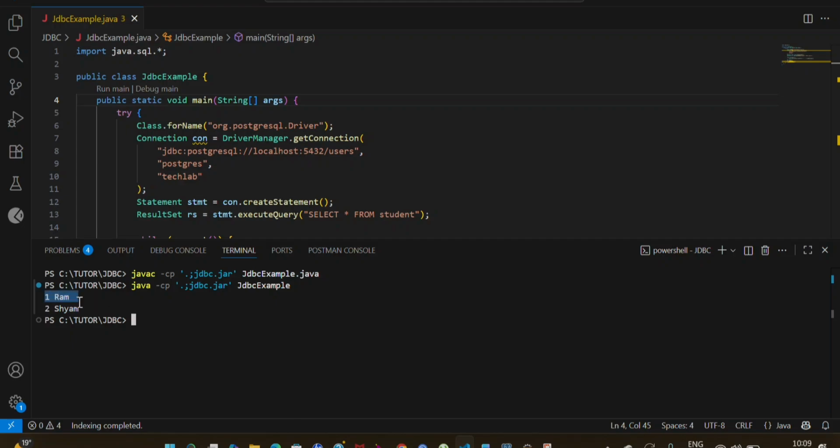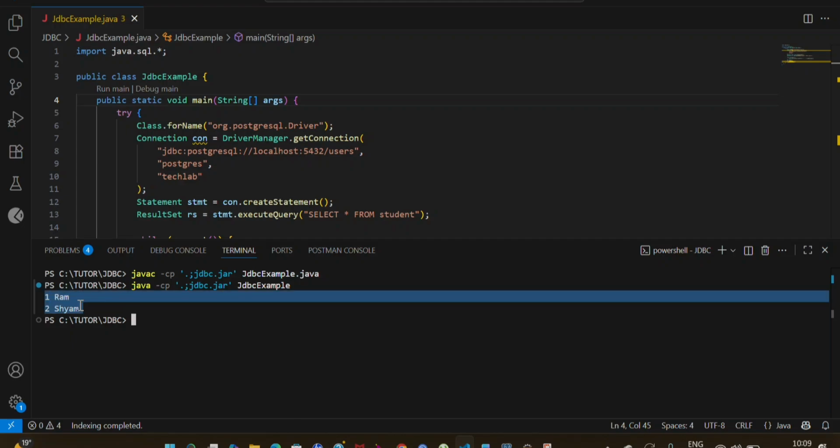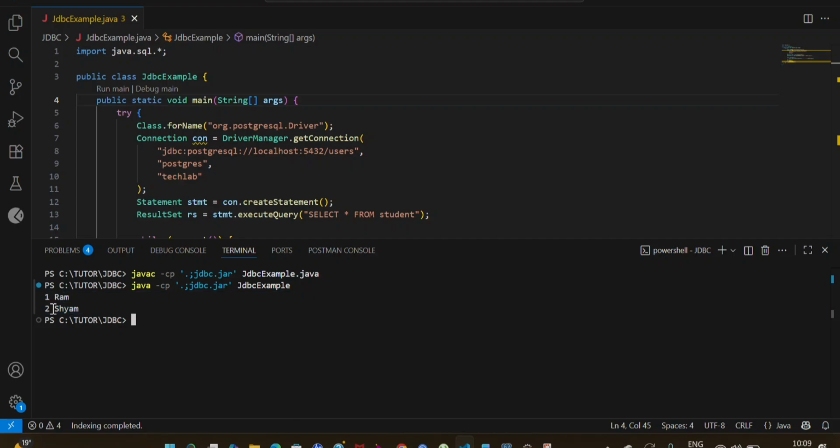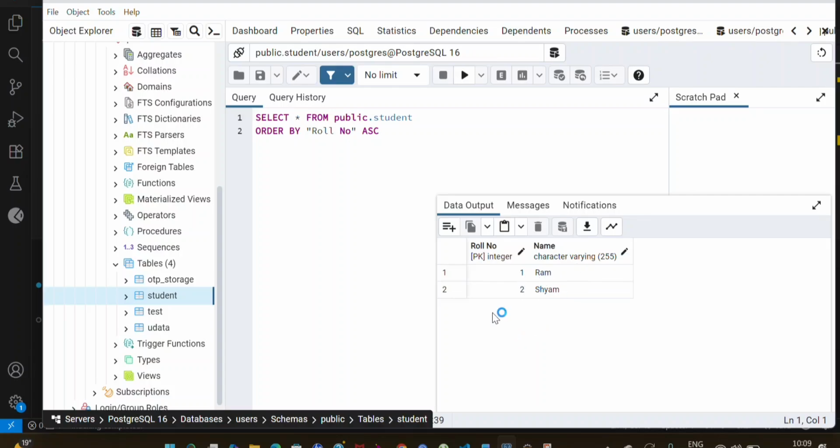Now you can see it returned 2 rows. The first row contains roll number, then name. The second row also contains roll number and name, because in the database table we have 2 records. That's why it returned 2 records.